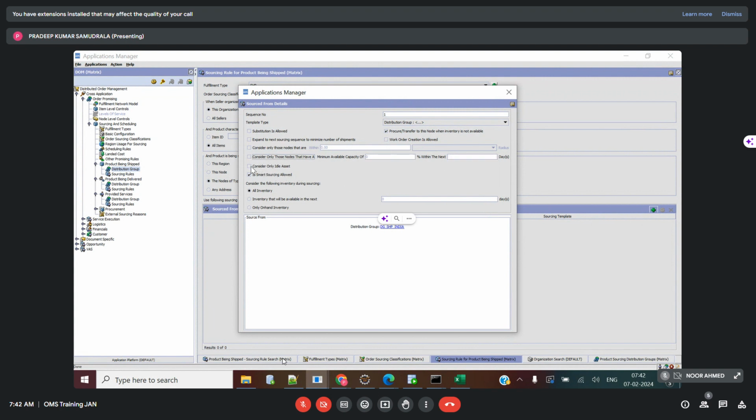Okay, and you can consider only idle assets. Idle assets are nothing but those which are not getting many orders. And there is a concept called smart sourcing. I'll try to include it at the end of today's session, and explain smart sourcing with a small example.